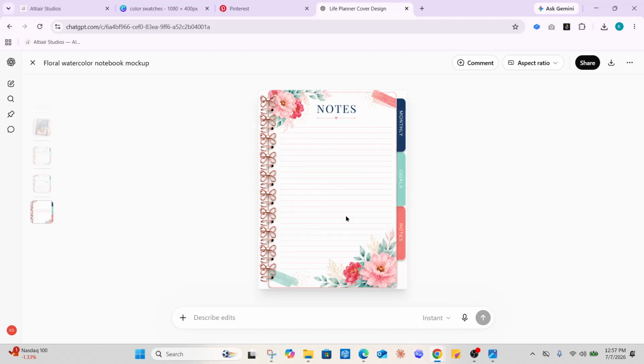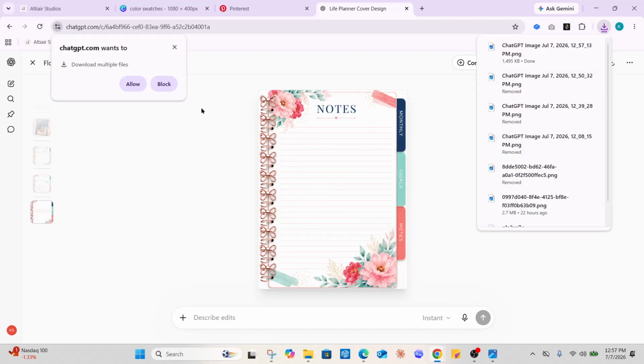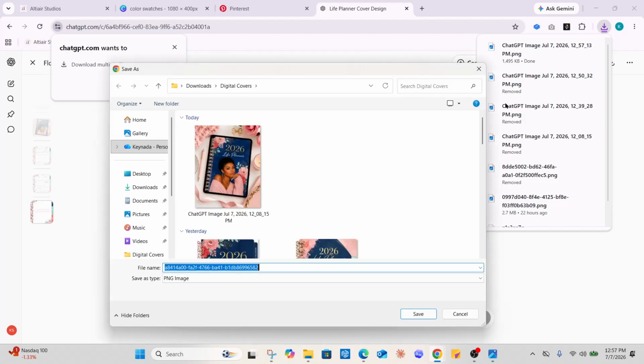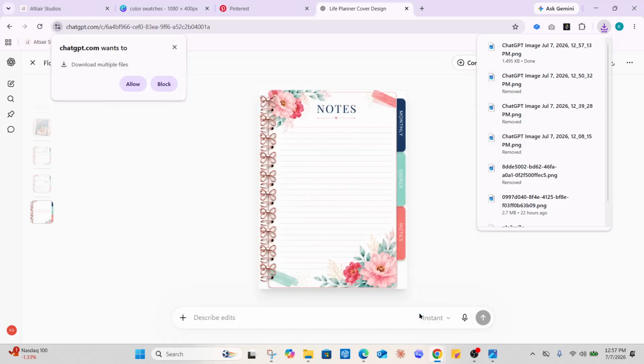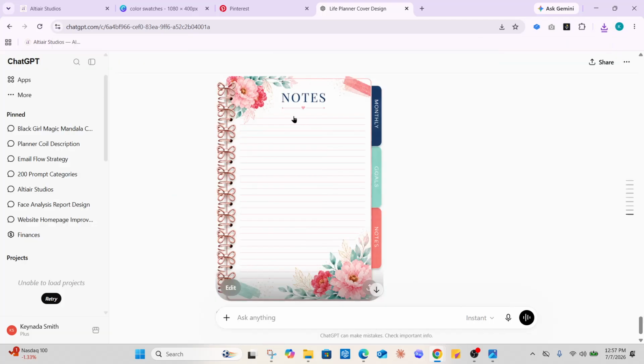Okay, I'm not sure what that is doing, so let me see here. Okay, there we go. Now it's doing it. Okay, let's go to downloads, planner pages, and let's save this there. All right, now we have all three of our pages.